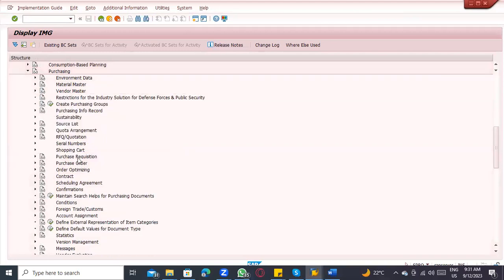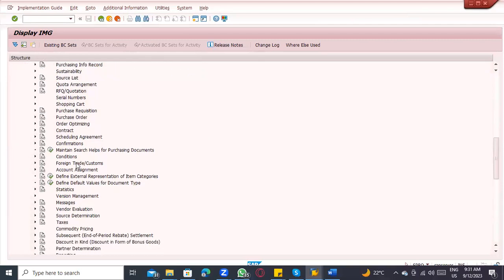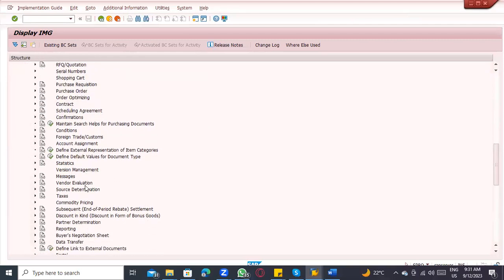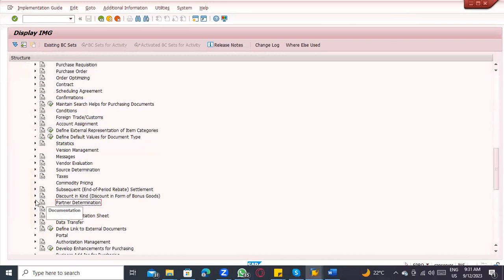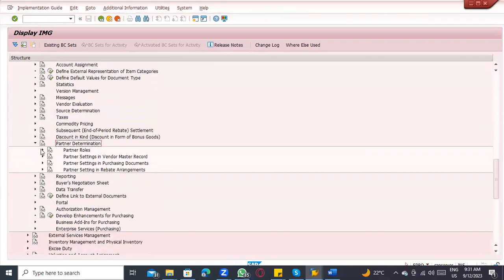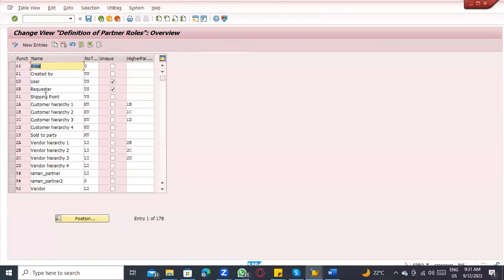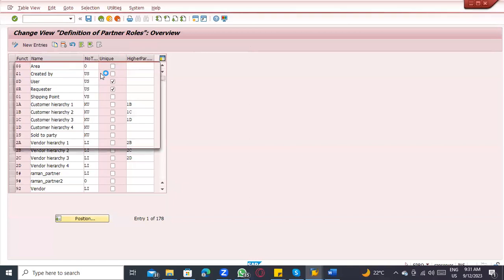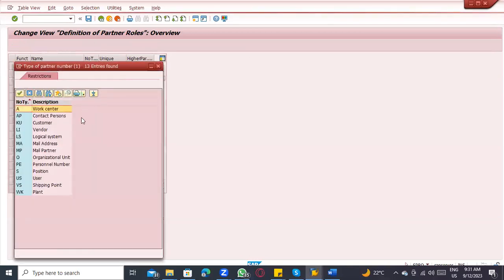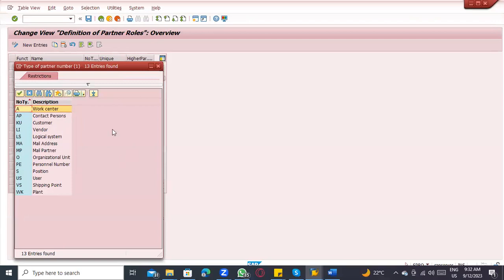There is a separate topic, partner determination. Here partner determination is there. So first you have to define the partner roles, what partner roles you want. You can also create customized ones. You can see here there is a partner type. We are using this partner type for SD, MM. Some other mailing addresses we are using for PP, other shipping points, plants. There are so many ways we are using it.